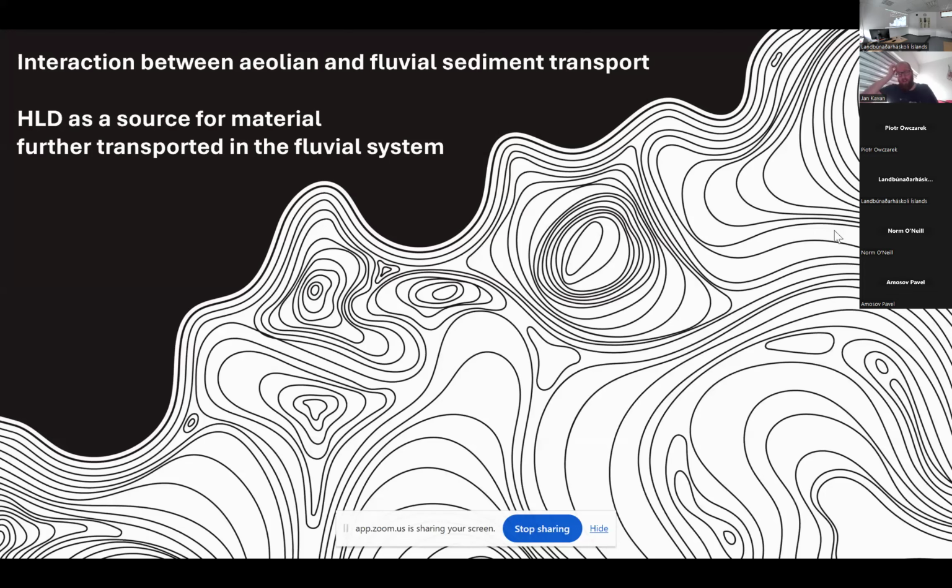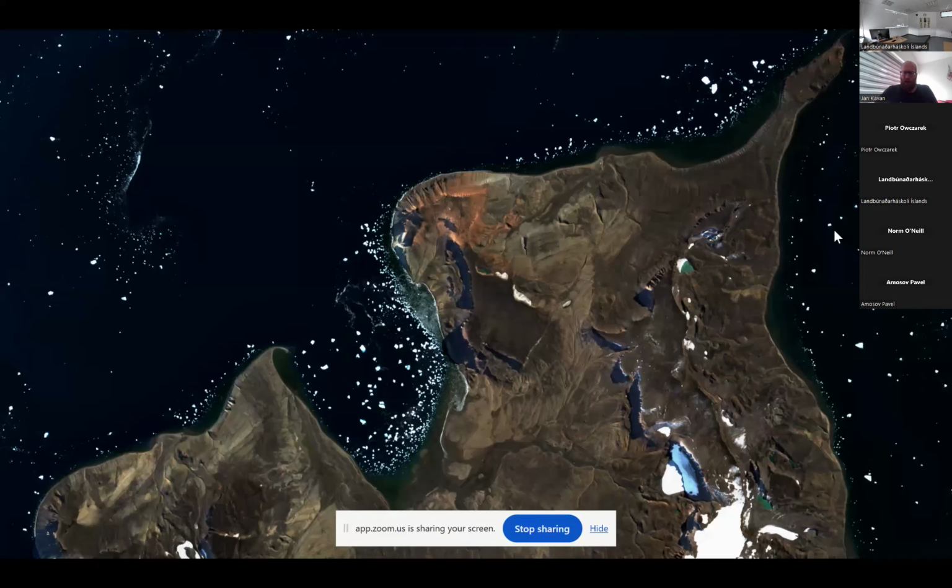What is quite new and, let's say, surprising is the very important interaction between aeolian and fluvial sediment transport mechanisms, because as we proved, the dust deposition is really an important source of material for the further transport in the fluvial systems. As we see here from the remote sensing image, we have 2 major fluvial systems which transport a lot of material from the land to the sea.